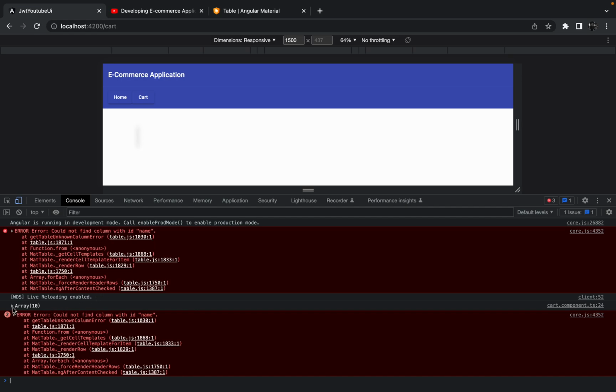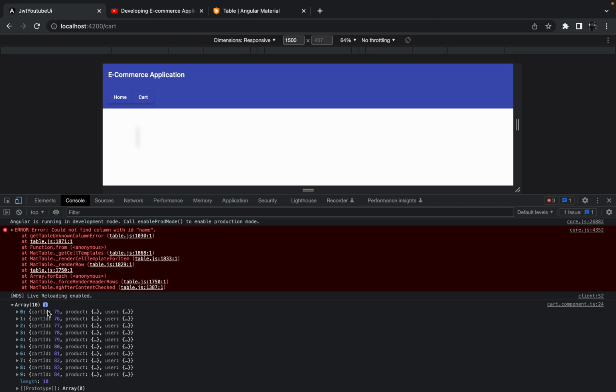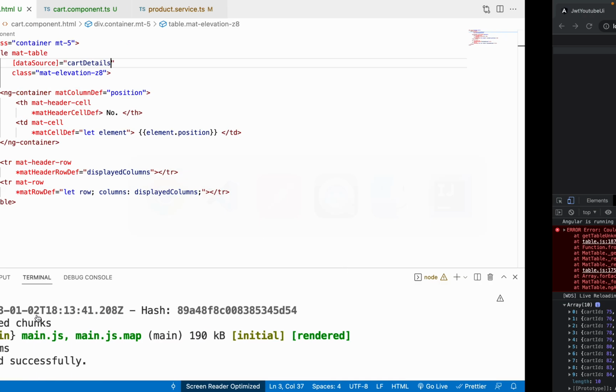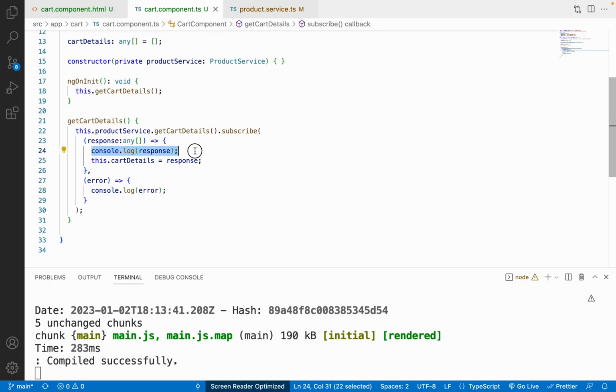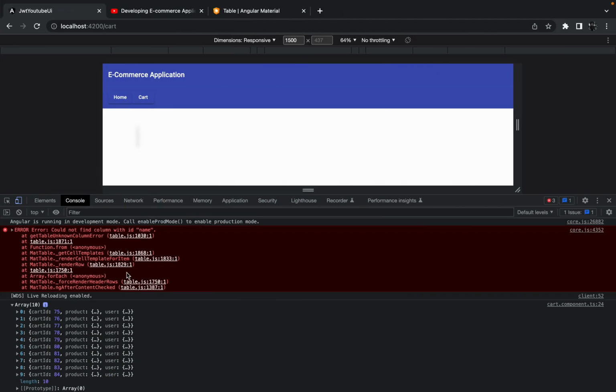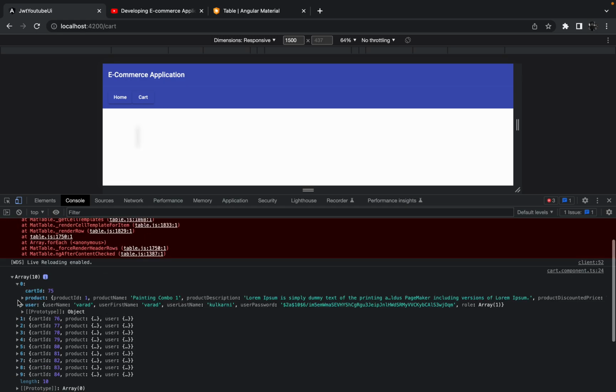Over here we are getting the array of 10. That means we are able to get the success response, because if you see, we used console.log and we are logging the response. So we are getting that particular response over here. If I open this particular array and expand any particular item, then we are able to get the cart ID, the product, and the user as well. So we are getting the success response.